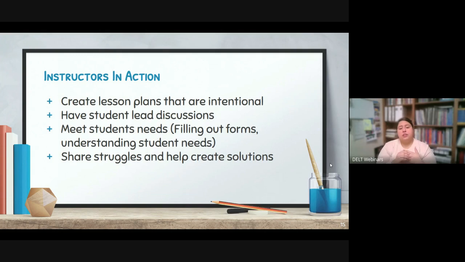Meet the students' needs. That could be filling out forms, understanding what is being sent home from school. If they don't understand what holidays are, meet the students' needs, because it's important to get what they need rather than simply giving out the curriculum, which I'm not saying curriculum is bad, but you do want to definitely, for ESL students, figure out what they need.